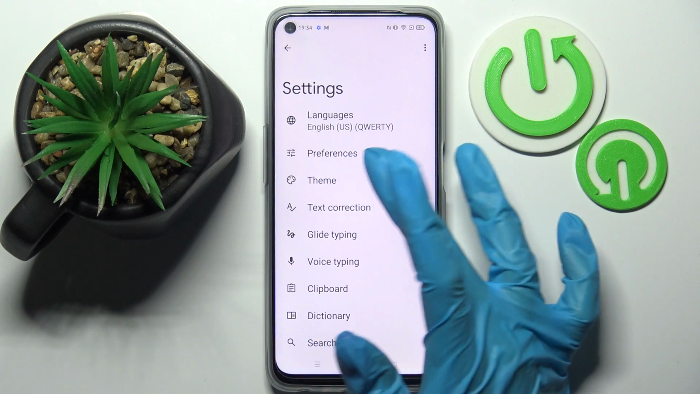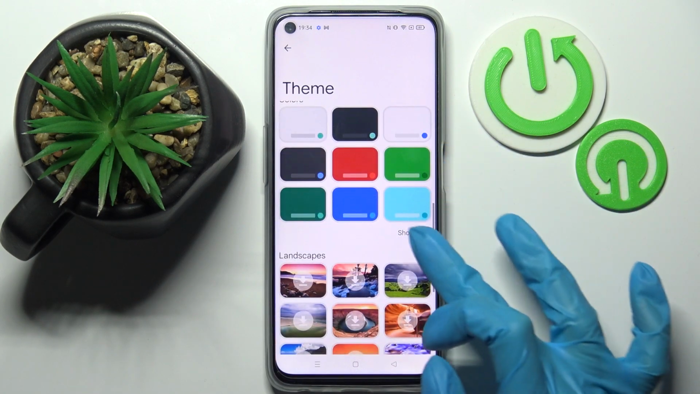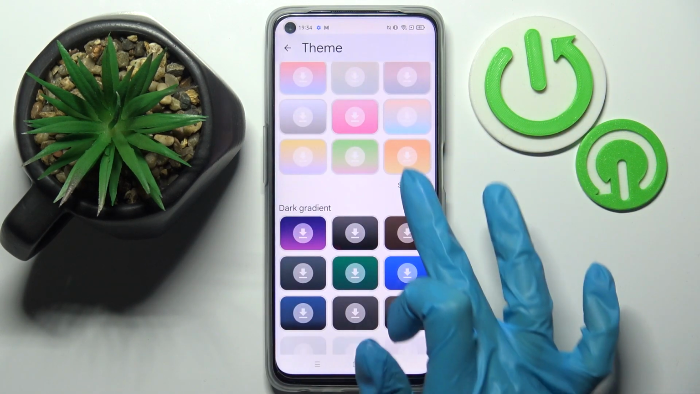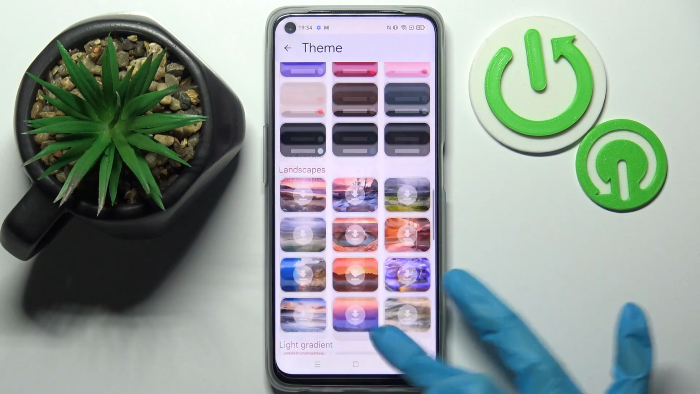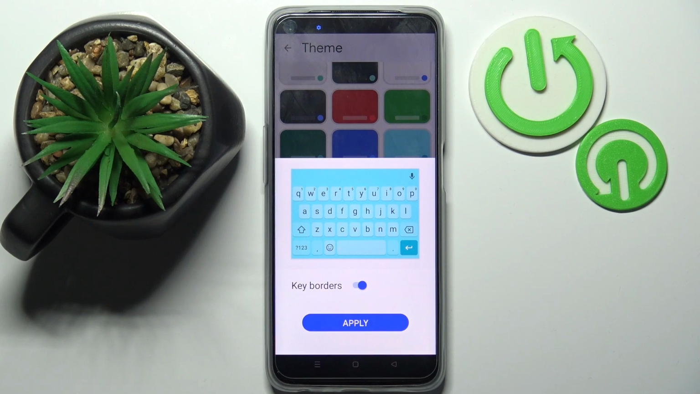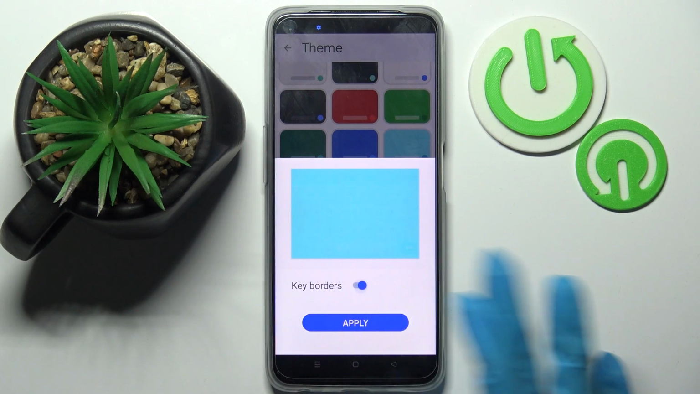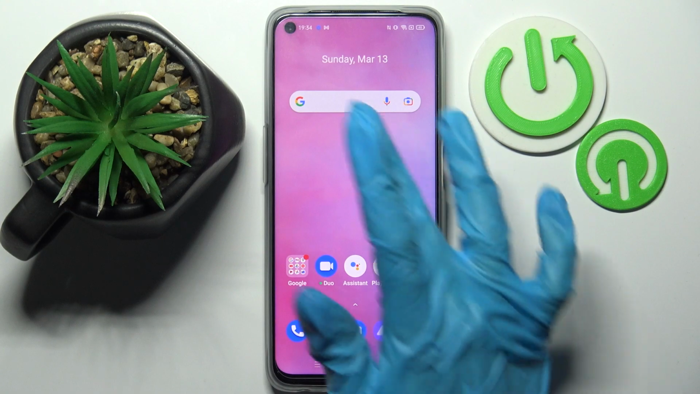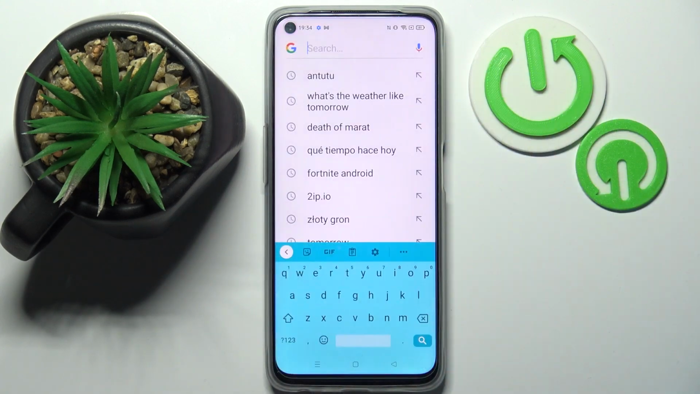Over here you can finally click on the theme section and tap on show more to see all available themes. When you're ready, pick the best one for you, like that one. Click on the switcher next to keyboards to manage them, and select apply. Now when I go back, as you can see, the theme of my keyboard has changed.